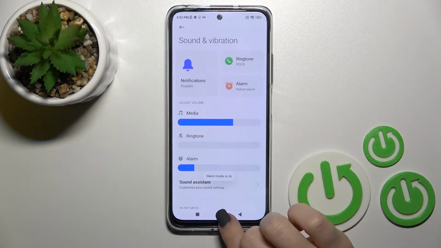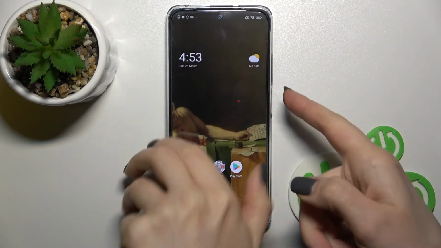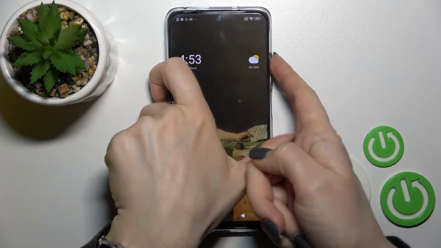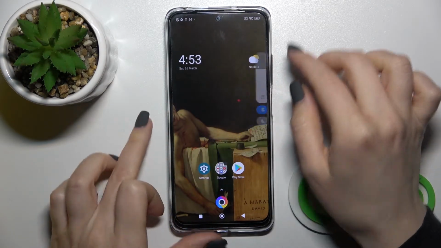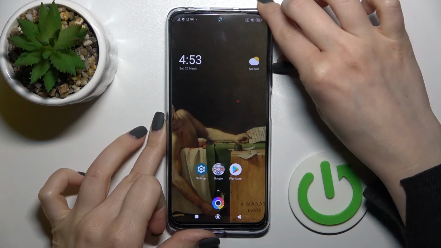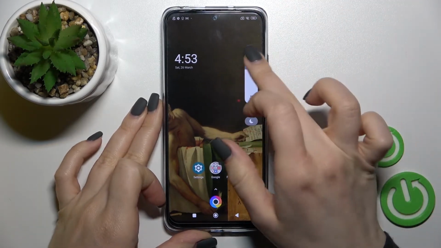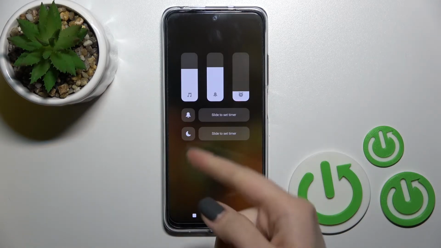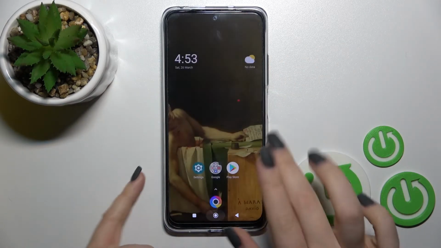And also we have a second way that we can do that, just by using our volume buttons. Press the volume up or down button, and here you will see the volume panel. Click on the three dots, and by swiping up this volume panel we can also unmute our device ringtone.